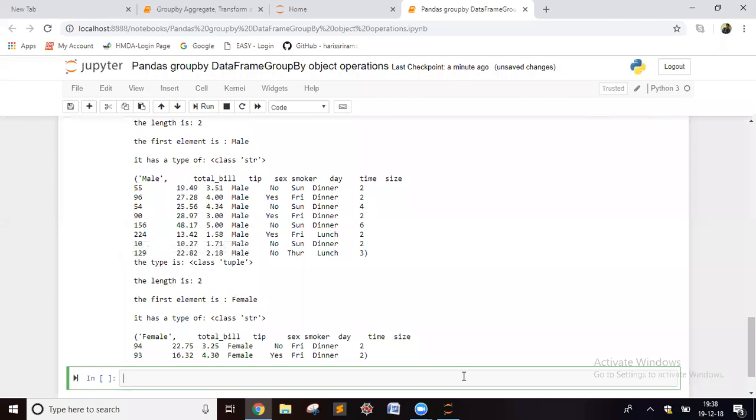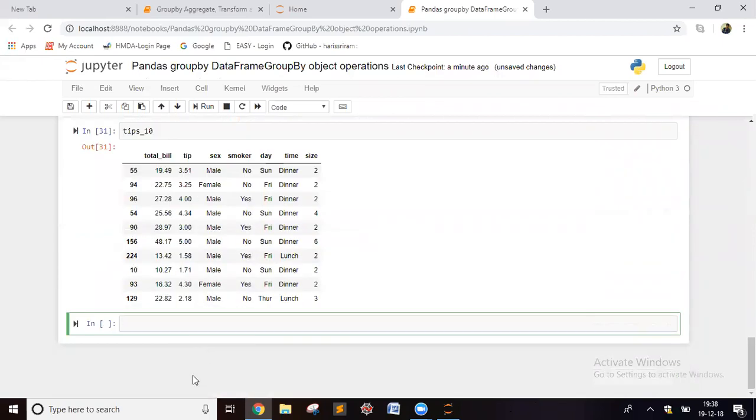Right now, you know that this tips_10 is just return data. We've already seen that. What I'm going to do here is group by in a different way, rather than grouping by the sex column. I'm going to take two more columns here, sex and time. So let's see this right now, the tips_10.